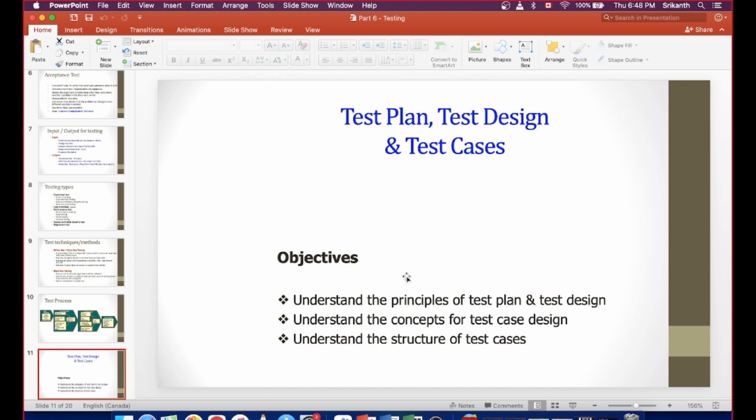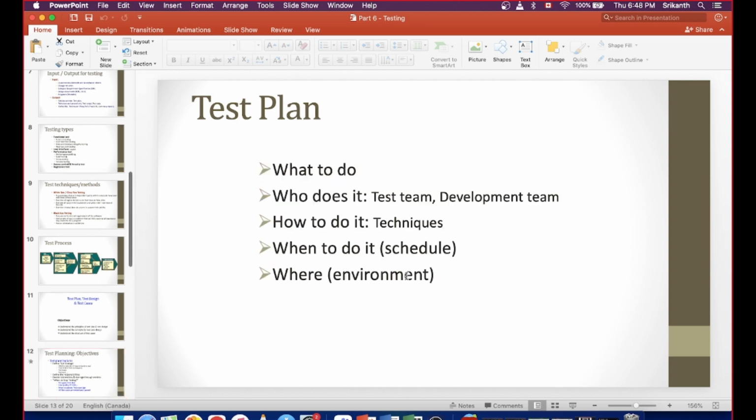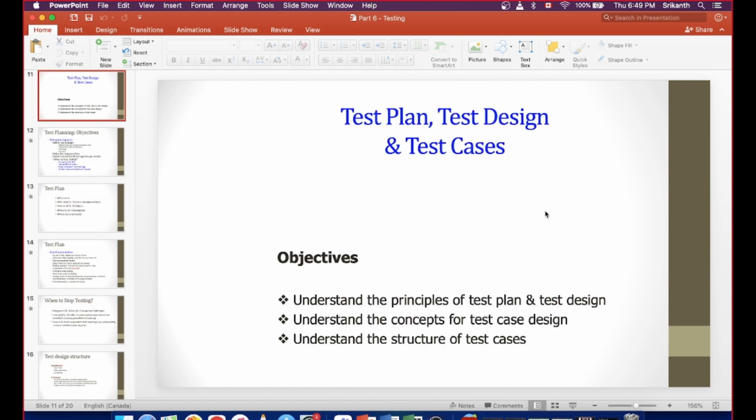So this is all about testing in a nutshell. Understand the principles of plan and design, concepts of test case design, and the test cases. From Tuesday onwards, we'll continue with the insurance topics, and after that, we'll go into the Guidewire application.